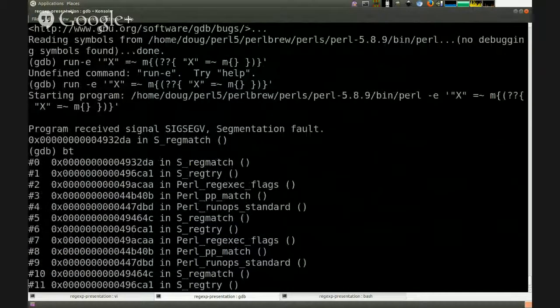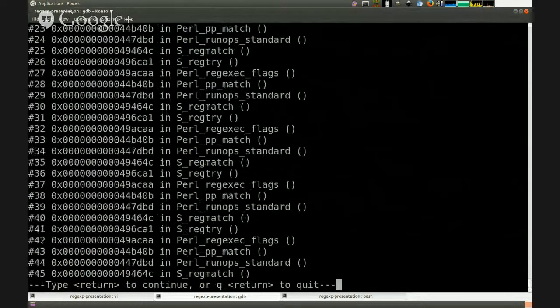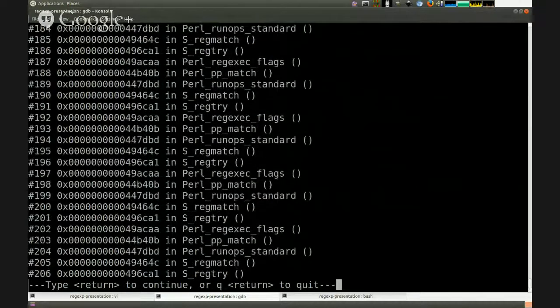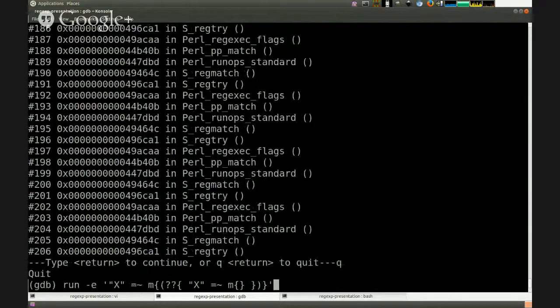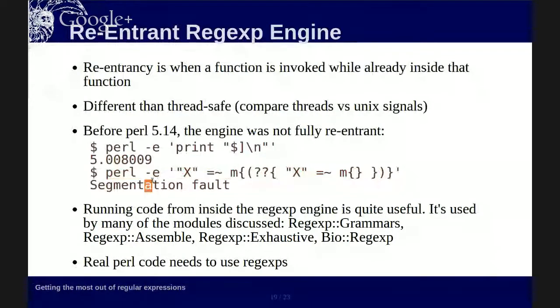Okay, wow, that's a big backtrace. But basically it's not safe to do that. Don't ever do that in Perl 5.8, right? I don't know if you saw how that actually worked. It tries to do a match against this X string, and then inside that match, it tries to run another match against another X string, just an empty one, right? Basically, the moral of the story is don't do it, it's bad.